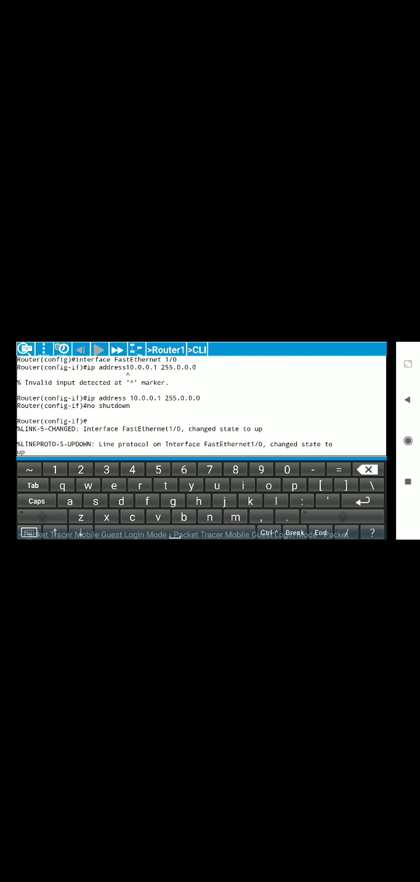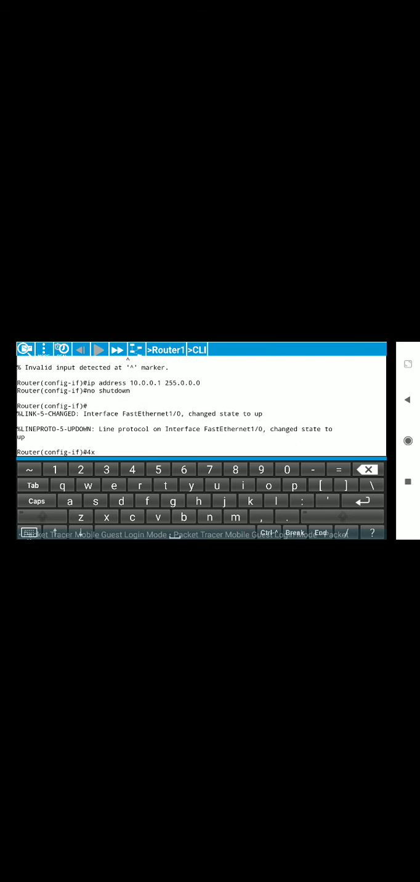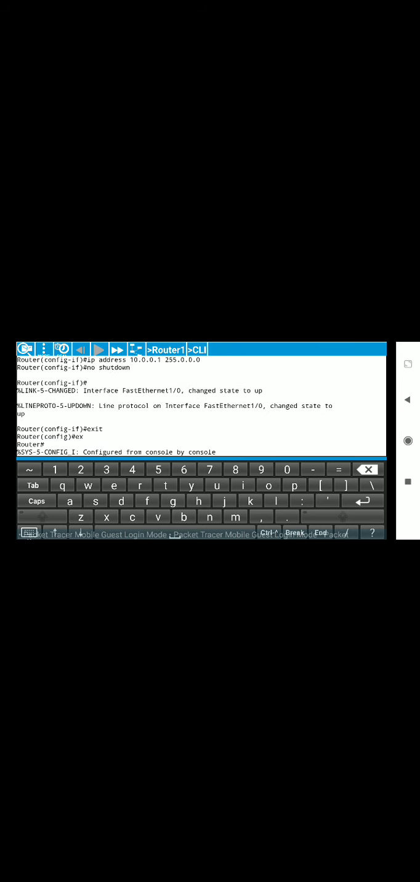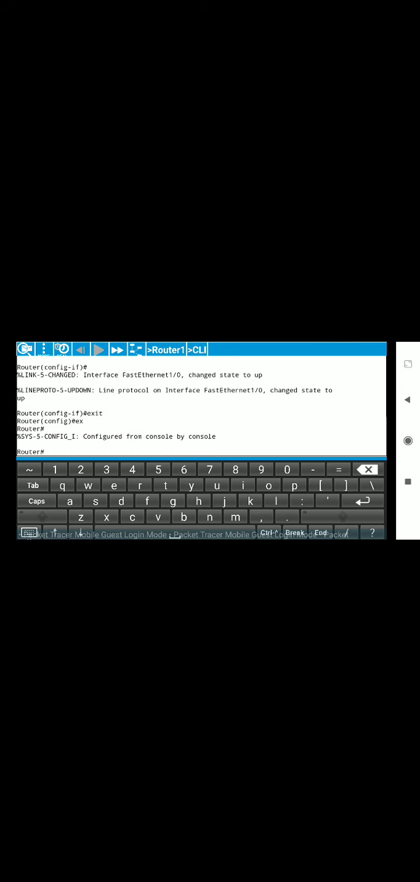Click enter. Okay, then again click enter and you can click on the exit button, or just type exit here and press enter. Okay, so again we exit here. Instead of writing the full word exit, you can just write ex, that is exit also. Okay, enter again, and here you can write show. For show you can write the shortcut sh, show running config.